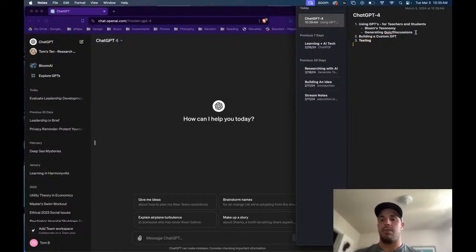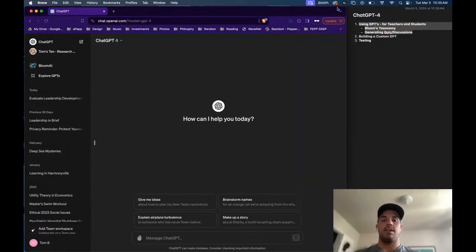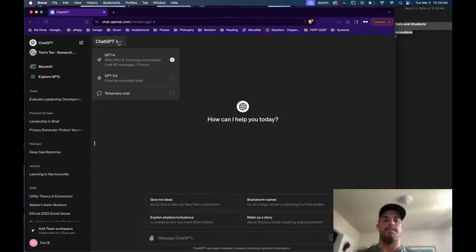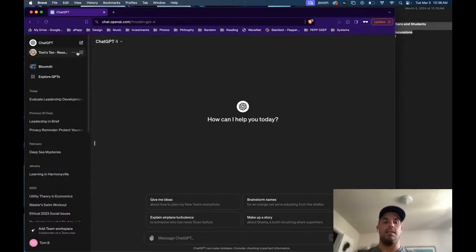So we'll start with the top here, using GPTs for teachers and students. Today we're going to be on ChatGPT here. I have the paid service, and so I can actually click for GPT-4, which is the paid and more advanced version. Its knowledge base is more up-to-date, and its capabilities are a little bit stronger. It does give you access to certain features that regular free users don't get, the main one being the GPTs, which you can see up here.